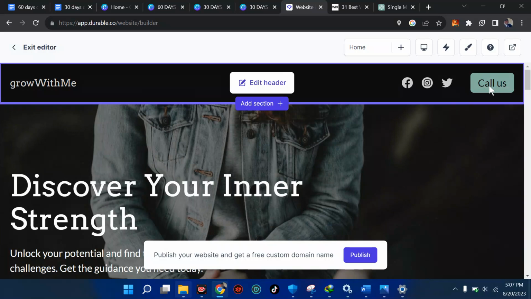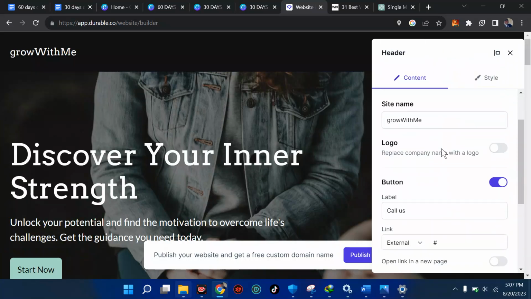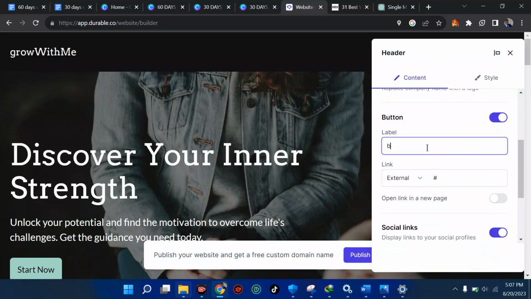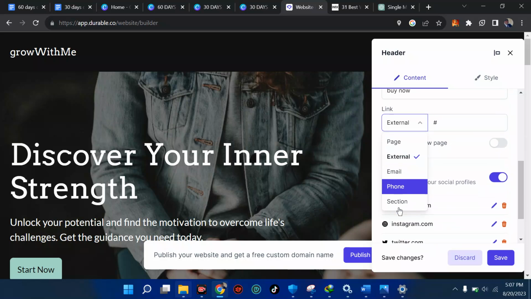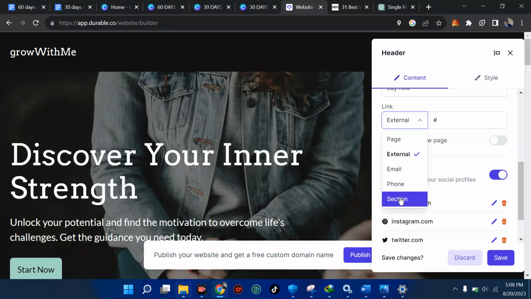Then this button here, the call to action, the CTA, you can decide to change it. Over here I can decide to do something like, let's say, buy now, depending. So that is where we have the edit. You can change it from call us to something like buy now. Then you can decide to put a link. If you have a special link to your WhatsApp, you can create a special link there, or you can leave it at page. So you can send them to email, you can send them to phone, you can send them to a particular section in this page that you want.